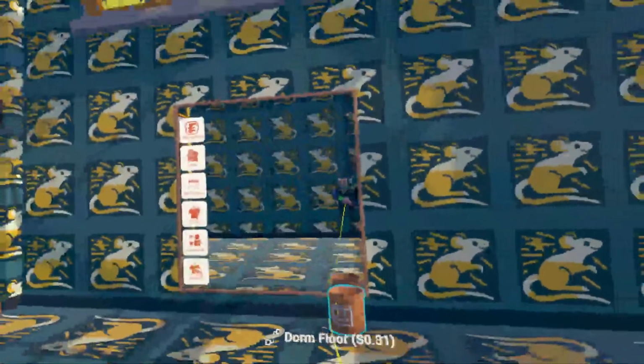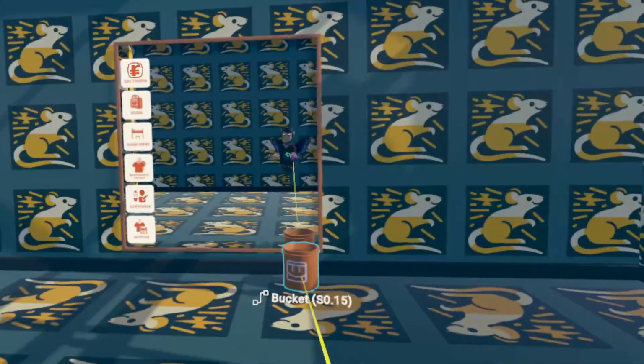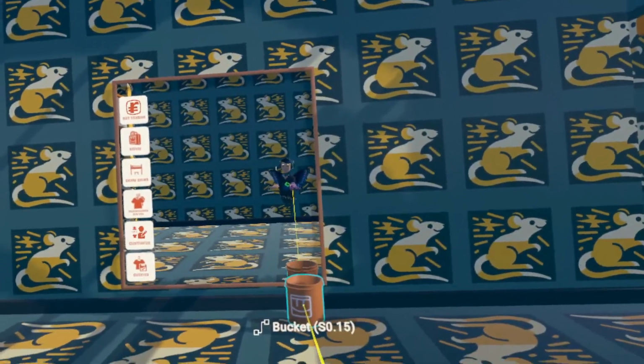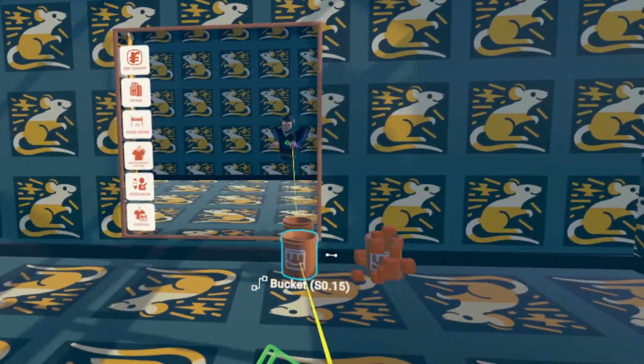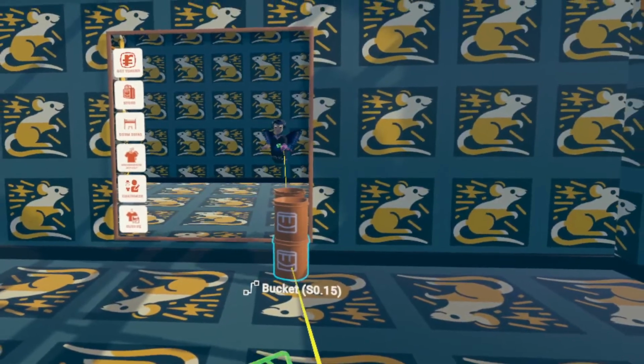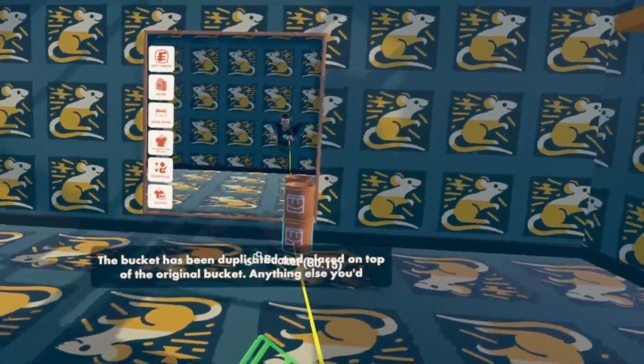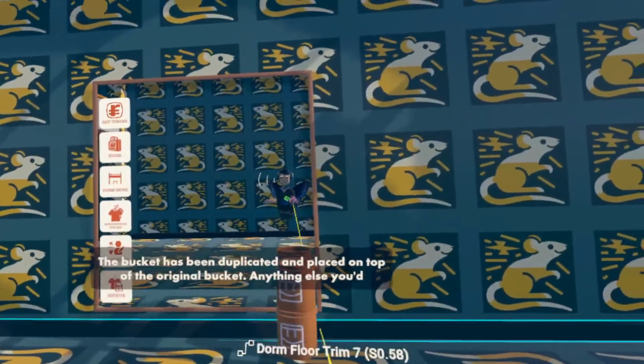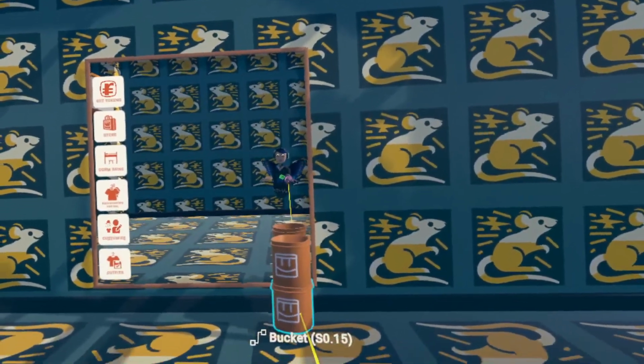And yeah, I can also duplicate objects as well, funny thing. Duplicate this bucket, but put it on top of the first bucket. The bucket has been duplicated and placed on top of the first bucket. Duplicate these two buckets and put it on top of each other.